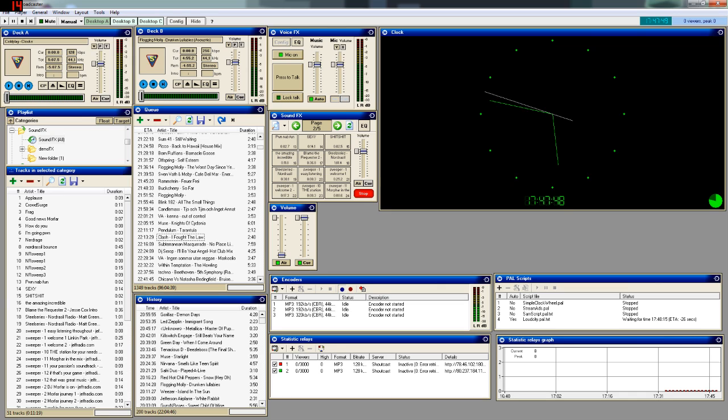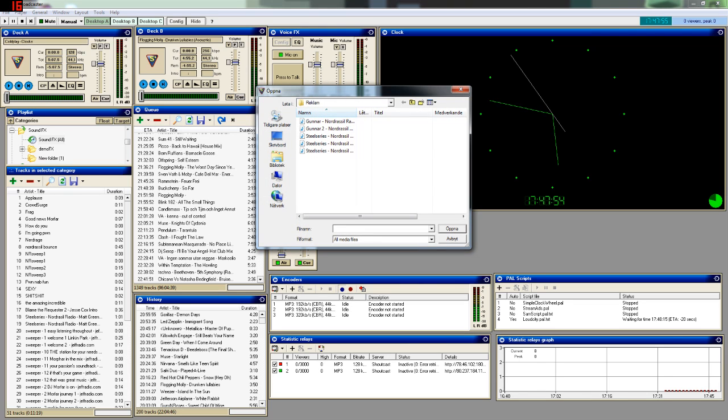Okay, moving on. How to play music? Well, first you need to add your music. These are all commercials, but you need to add your music.